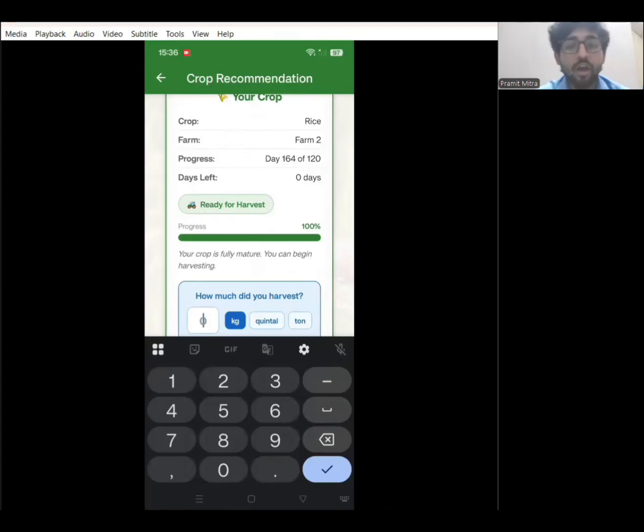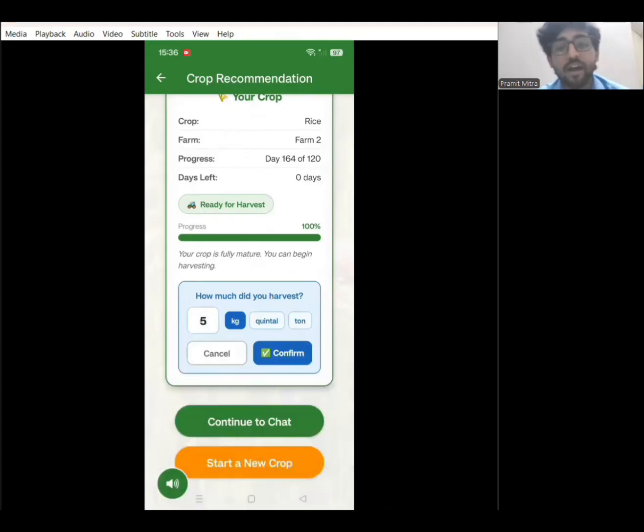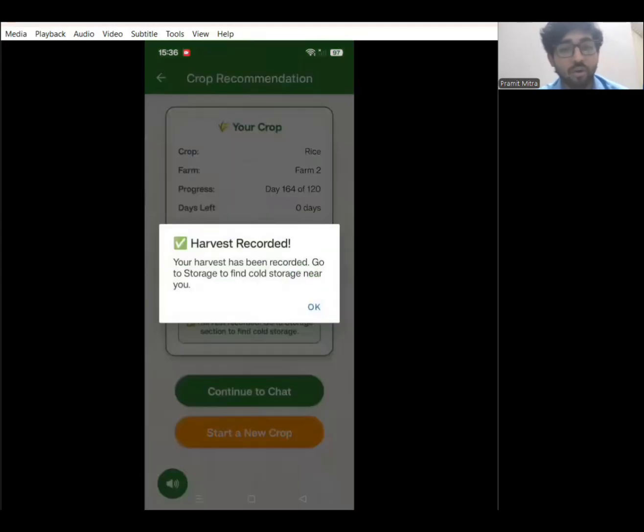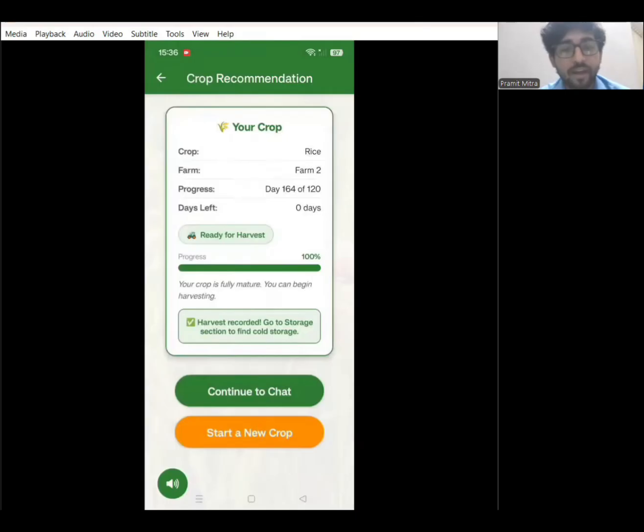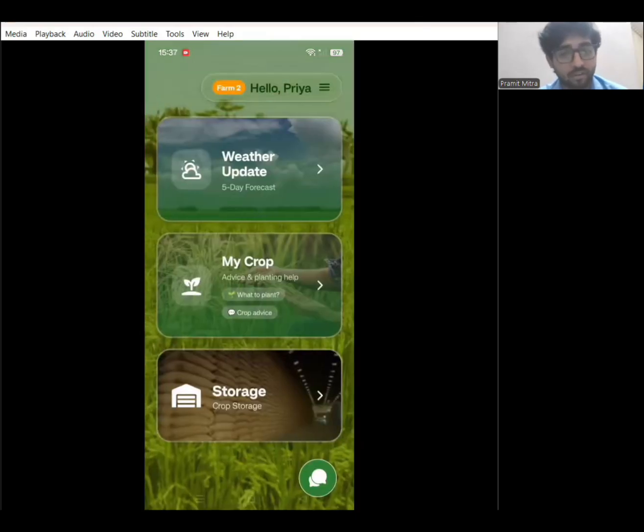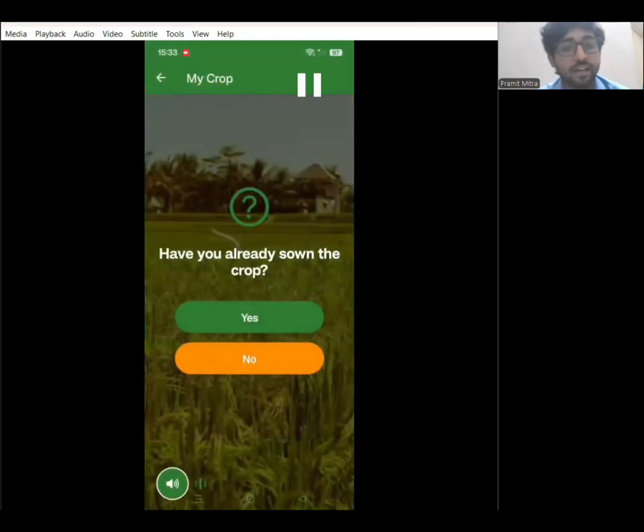The farmer then taps on the harvest crop button, enters the harvest quantity in kilograms, quintal, or ton, and confirms. The moment they confirm, the backend updates the crop status from growing to harvested in the database and permanently saves the harvest quantity. Now coming to the machine learning crop recommendation feature.